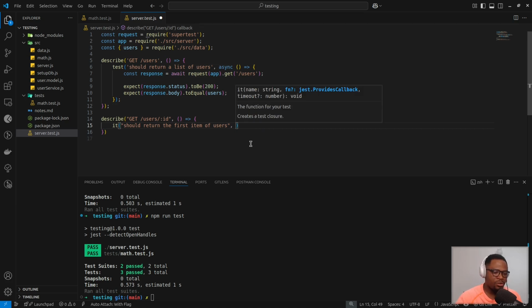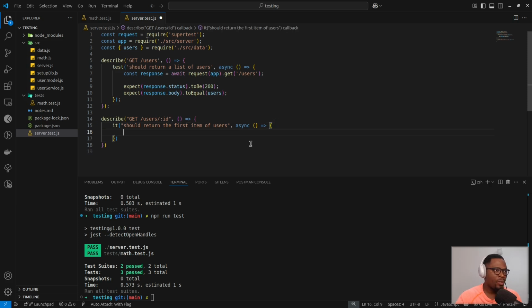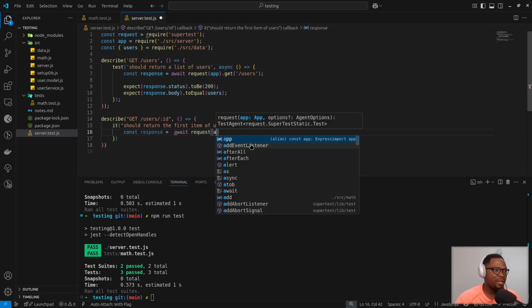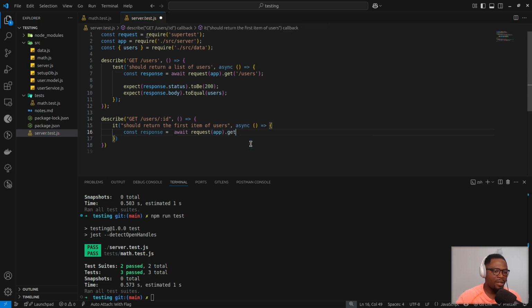So this is going to receive an async callback function. And inside here, we want to basically say const response equals await request, and then we pass in the app, and then we say .get. And now what we do is that we're going to use the backtick, which means we want to do string interpolation. Look that up. Then we say users, and we want to look at an endpoint, and then we want to pass in a user ID of 1.